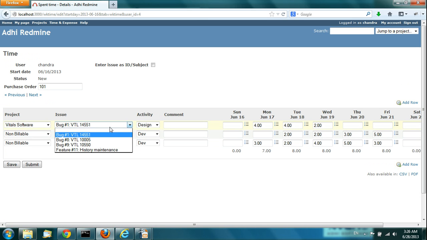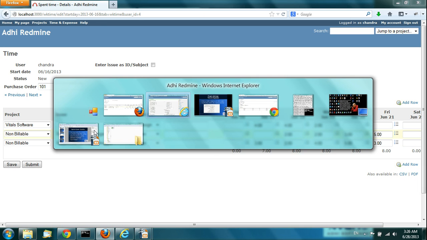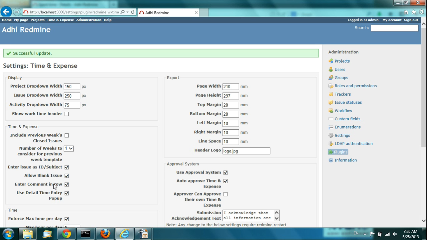Now you'll actually see an empty cell for the issue dropdown, so you can directly submit time to the project and don't have to pick an issue. So for that you have to have this configuration turned on, allow blank issue.